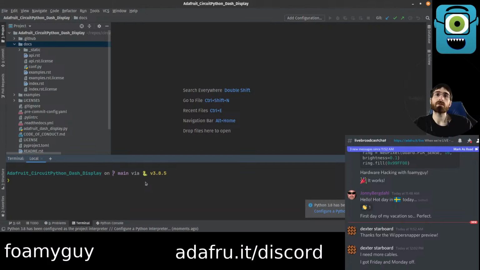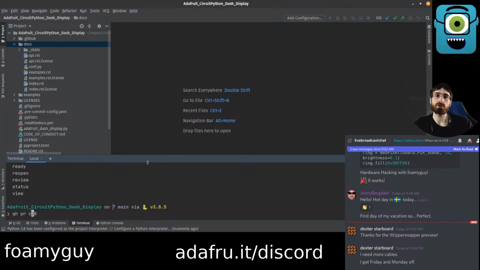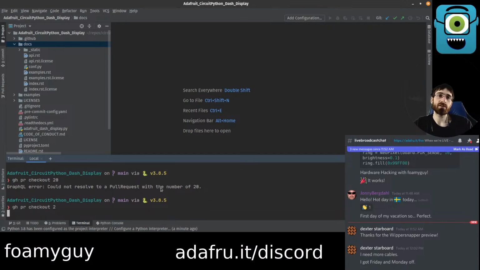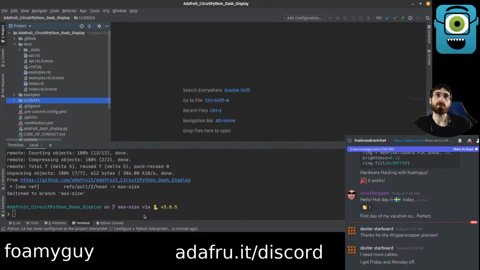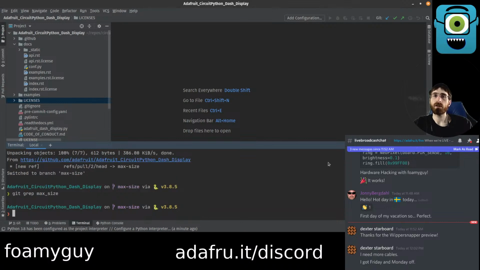Back to PyCharm and go gh pr checkout. Nope. Checkout. Oh, I just did it wrong again after I set it and everything. Okay, checkout 2, there we go. And let's just do the grep. Let's make sure we got all the instances. X size. Yep. Okay. None of that is left.